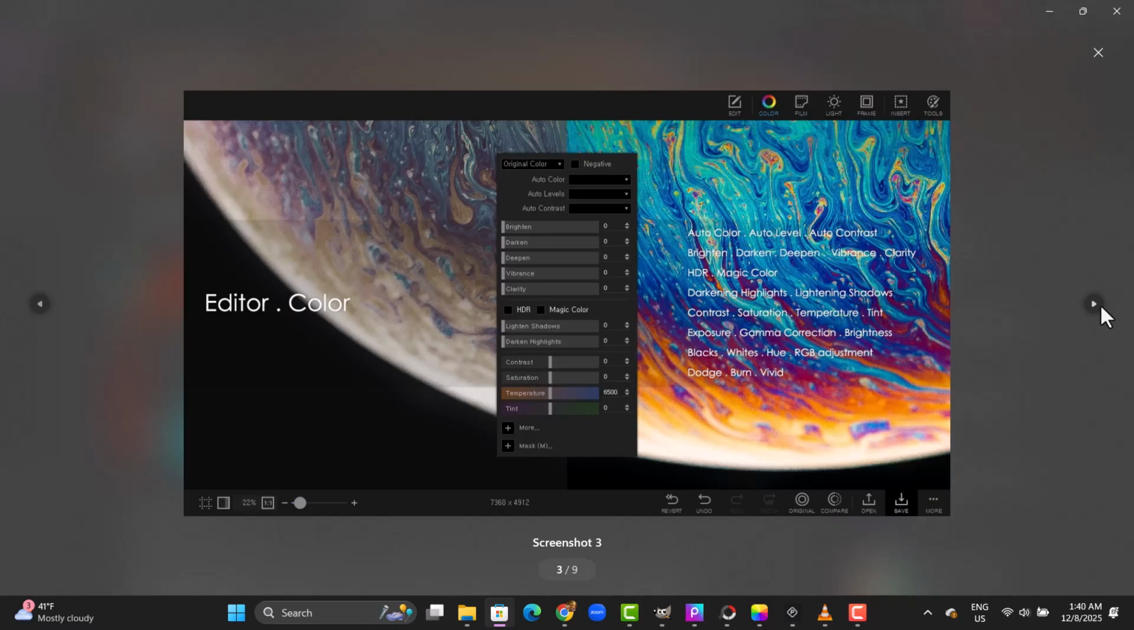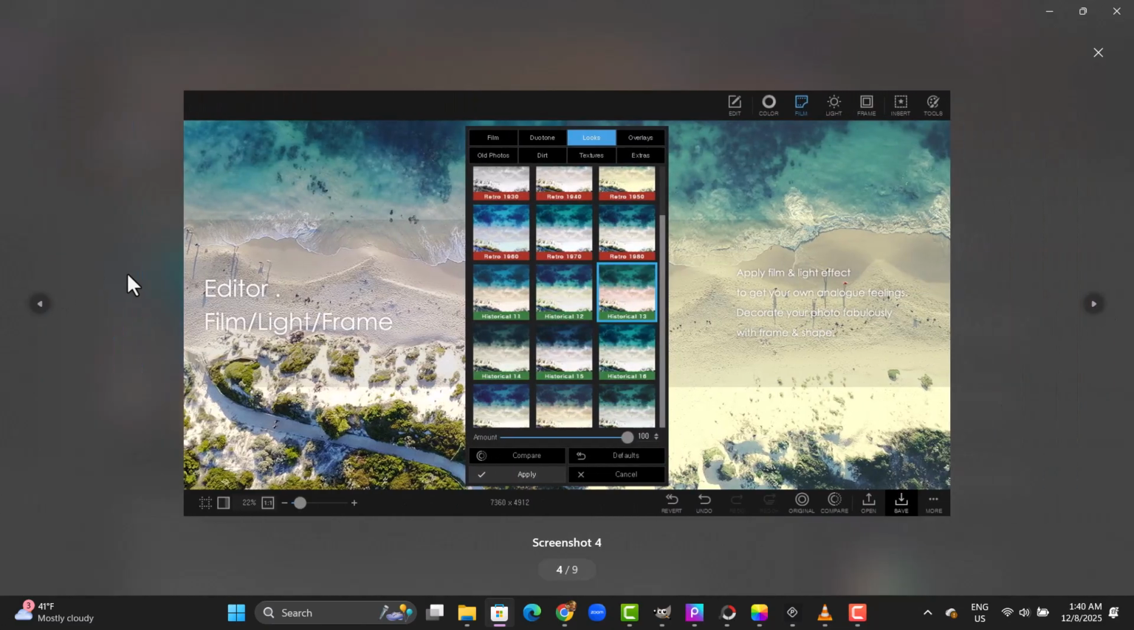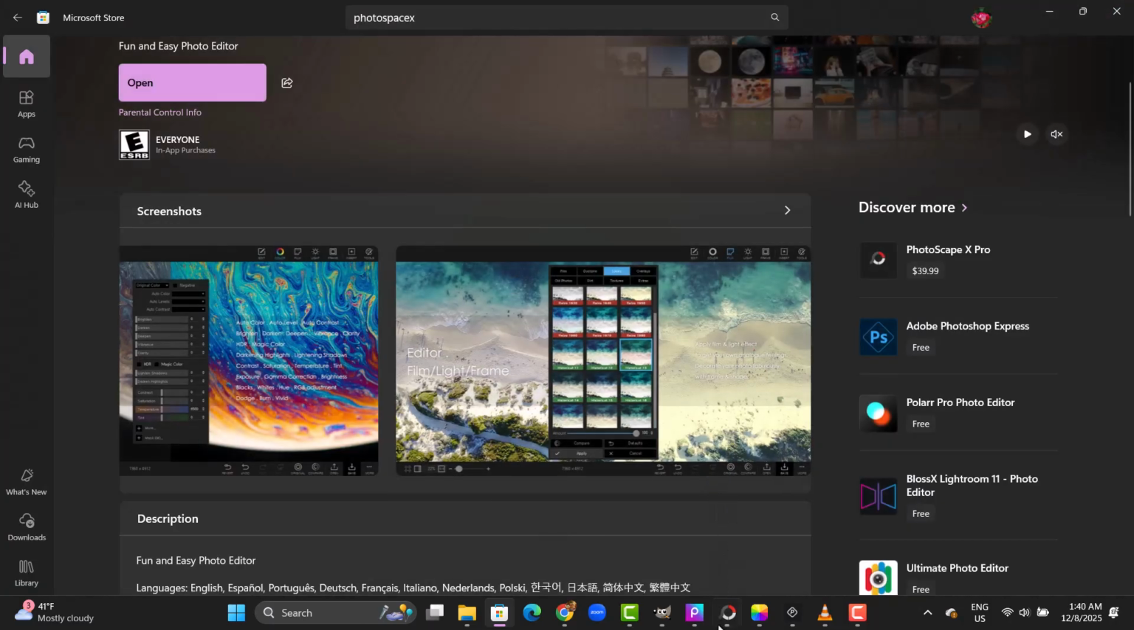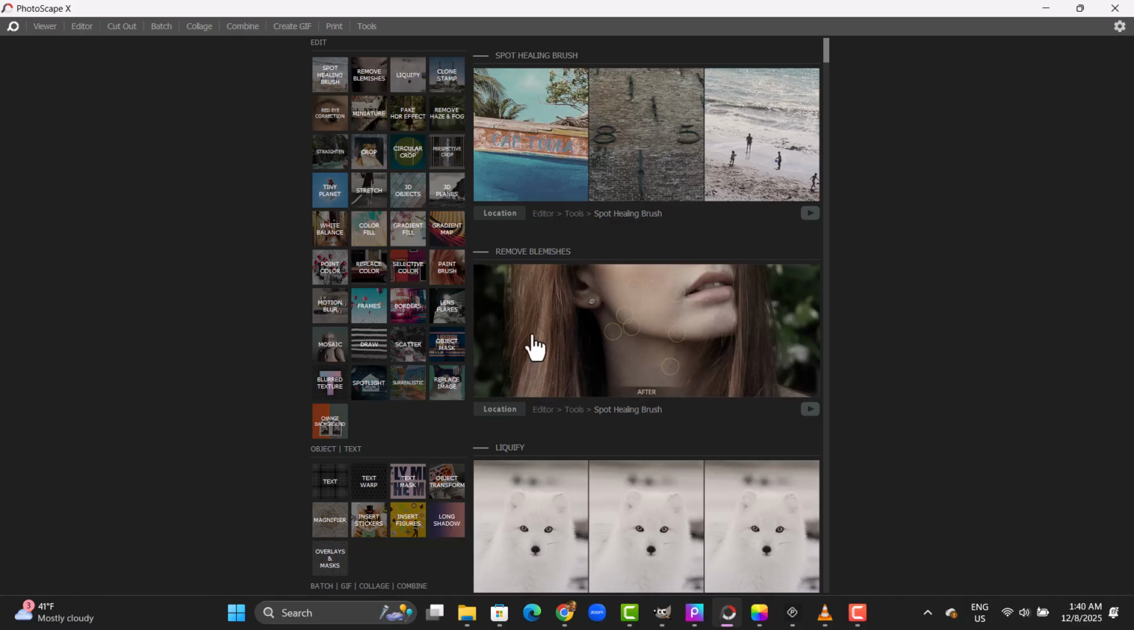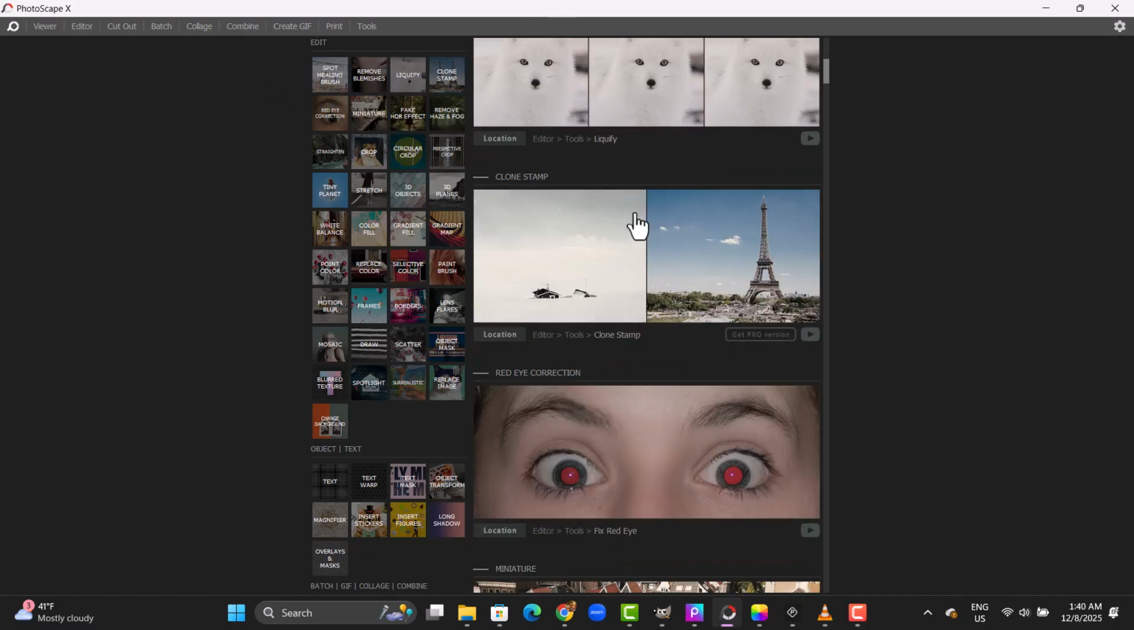Film light and frame adds cinematic lighting and clean frames to give your photos a professional finish. Now shifting into the interface, the homepage opens with a wide collection of AI tools, neatly arranged to help you jump into resizing, background removal, color fixes, and more.